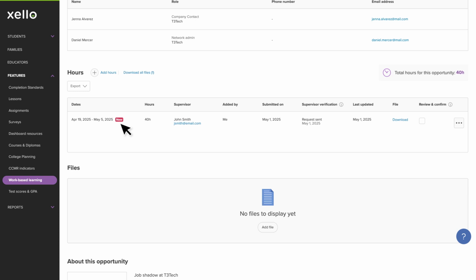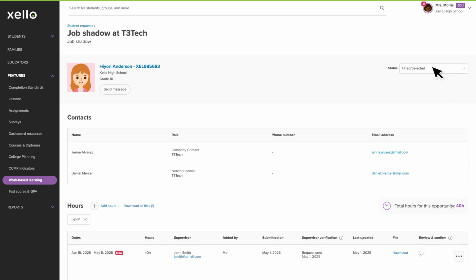You can also verify a student's hours. First, review any files for proof of completion. If everything is accurate, click Review and Confirm. This will lock those hours in, meaning students won't be able to change them. Students will see a Reviewed and Confirmed tag, letting them know the hours have been verified.